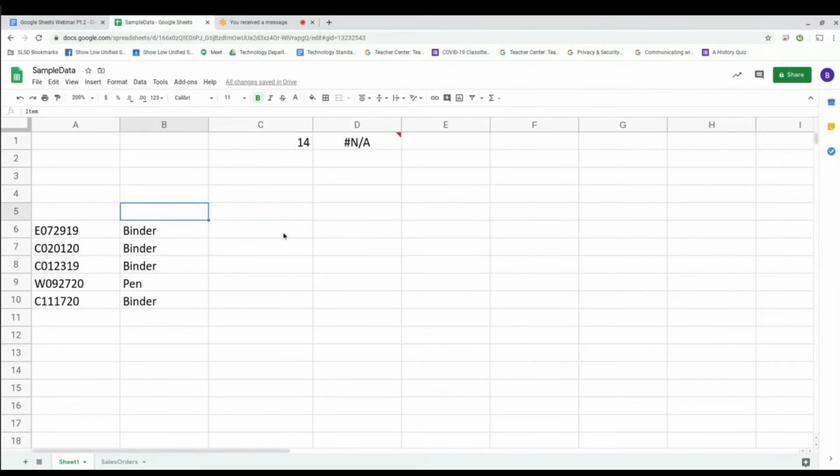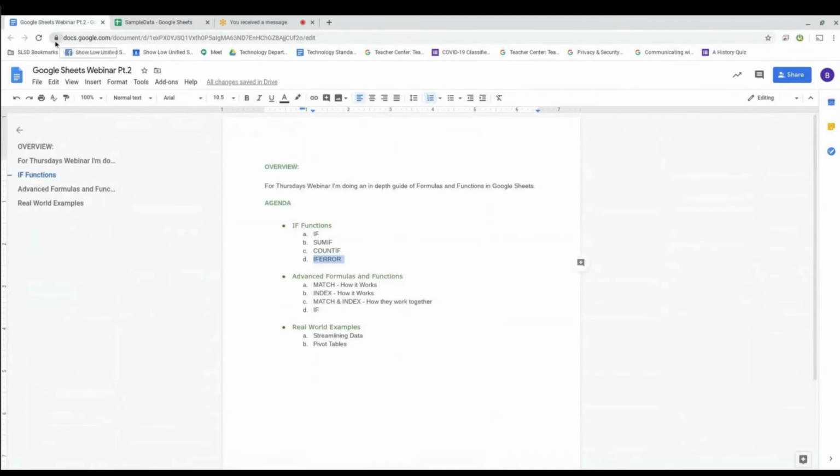So hopefully that gives you at least a general understanding of the value and how you can use index and match together to help you easily find data in a large array. All right. So that was the match and index.